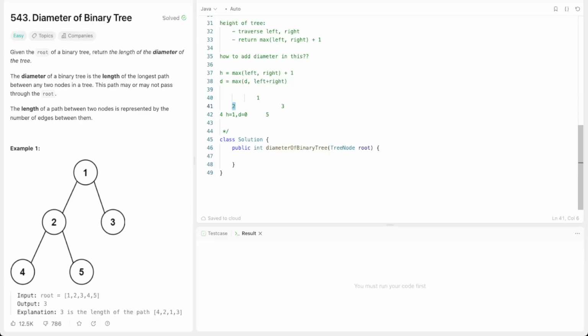Now that we're done with 2's left, we see that 2 has a right child, 5, that needs to be explored. 5's children are also null, so height will be 1 and diameter will be 0. Now that we've finished solving for 2's children, we can now solve for 2. Height is 2, and diameter is left plus right. So I'm going to go ahead and clarify the heights are also corresponding to the left and right values. And the diameter is 2.